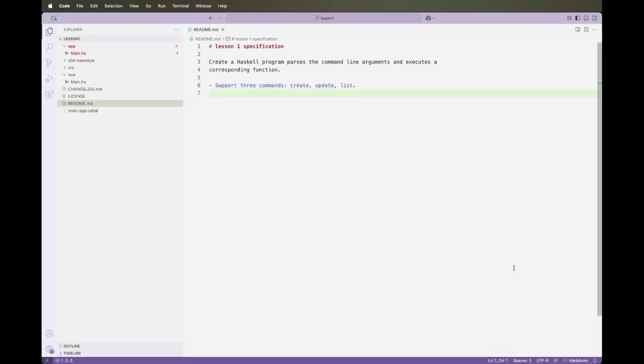Hello, welcome to my series on creating a to-do app in Haskell. This is lesson 1, and we're going to create a Haskell program that parses command line arguments and executes a corresponding function. So we want 3 commands: create, update, and list all to-do items.